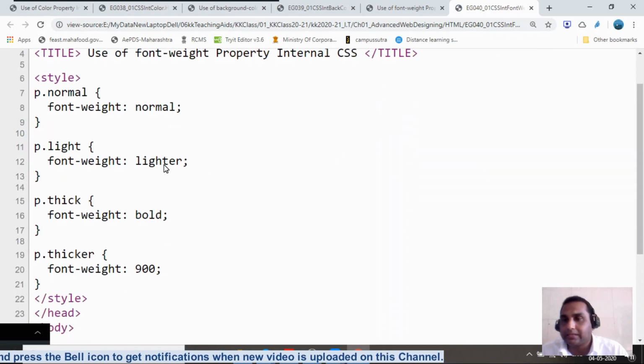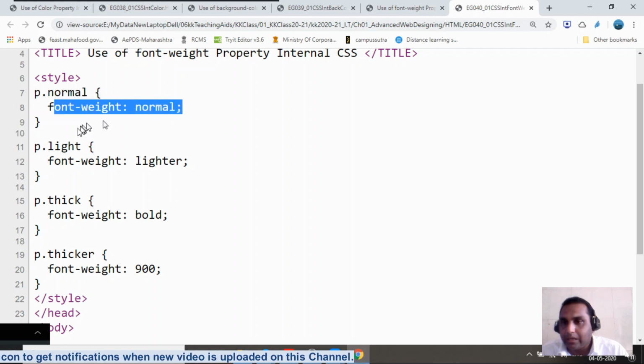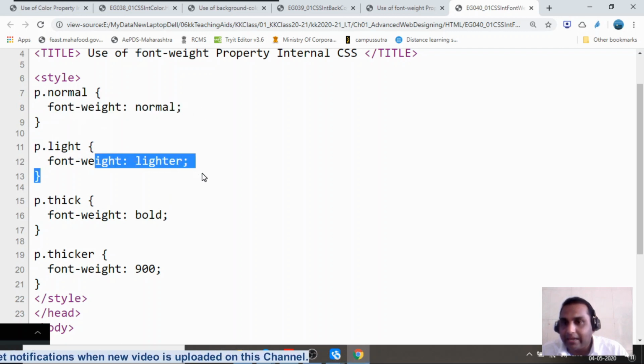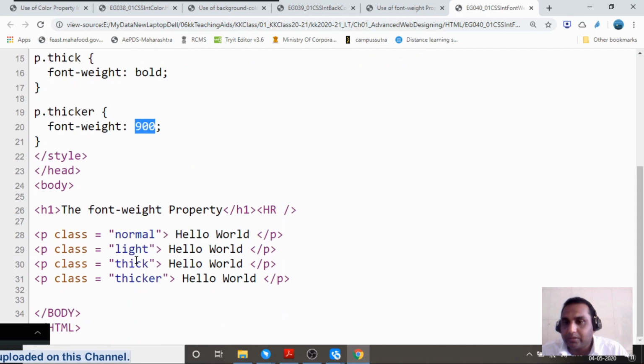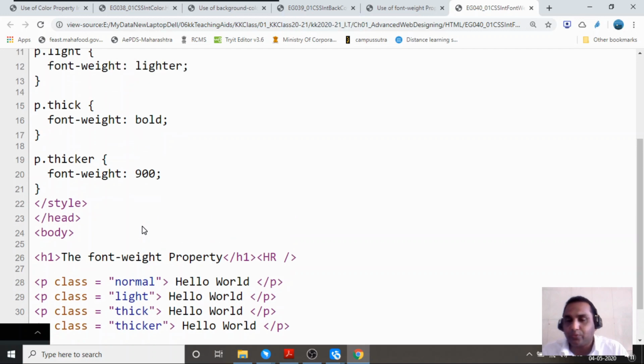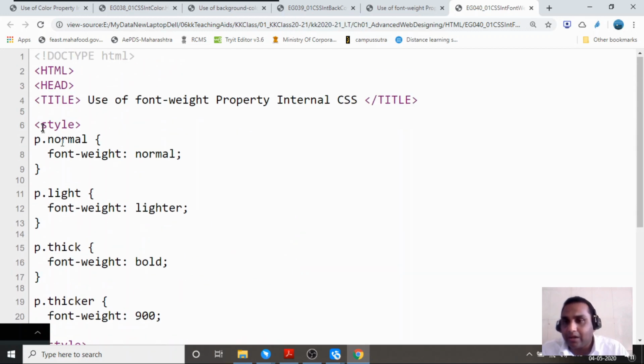The code is something like this. I have written one paragraph with normal. I have written another paragraph with light, then bold, and 900. I have four paragraphs, or four texts you can say. P class equal normal. This is classes and IDs. Classes and IDs we have to study further, but right now only understand this part.